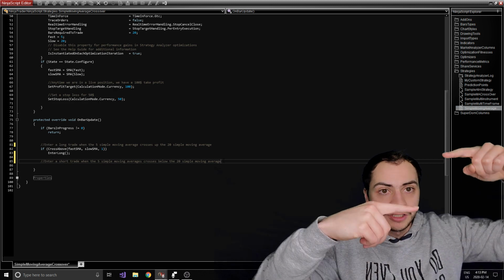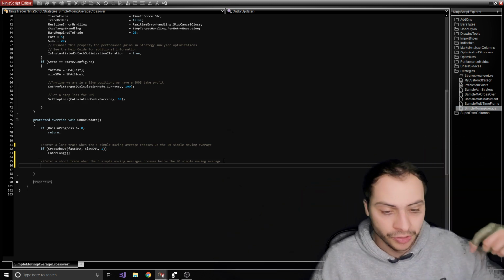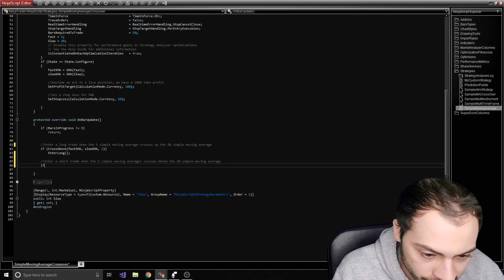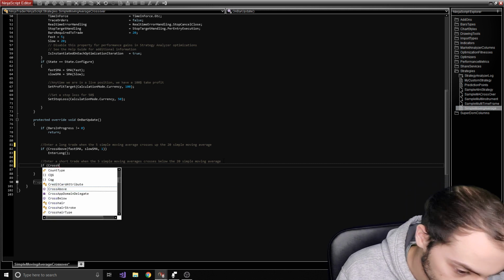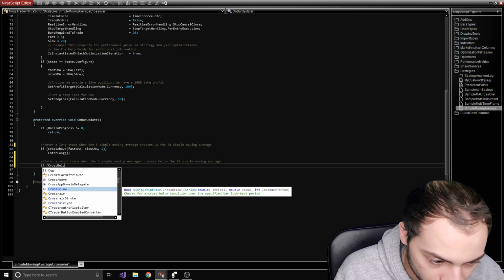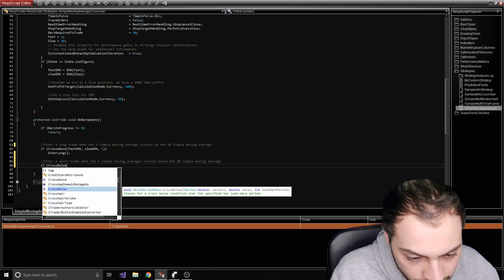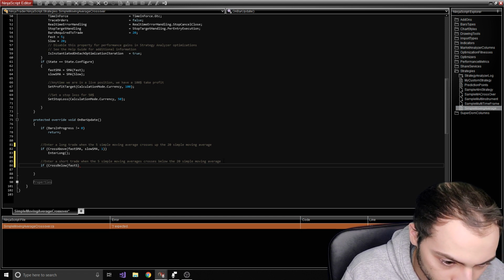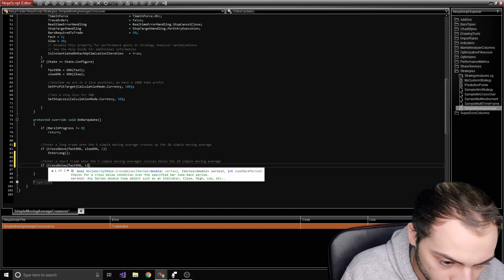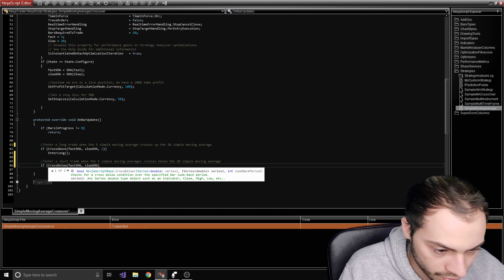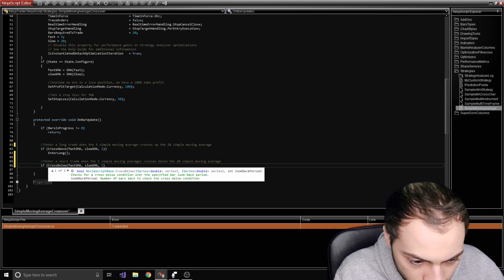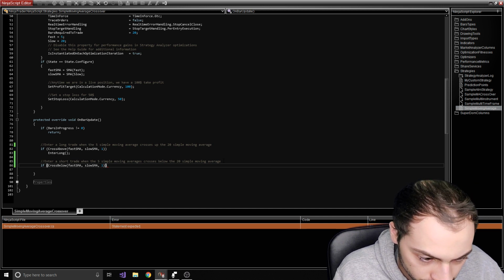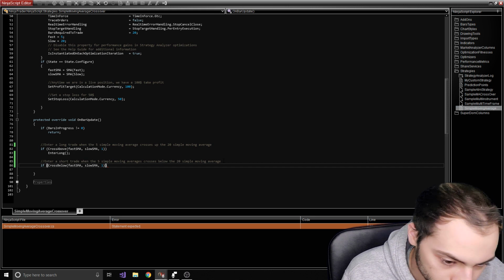Okay, so when the 5 crosses below the 20, we want to go short. So let's code that. If cross below, and it's a method, so it takes some parameters. Fast SMA, slow SMA, and we'll say 1. So if cross below, fast and slow, enter short.